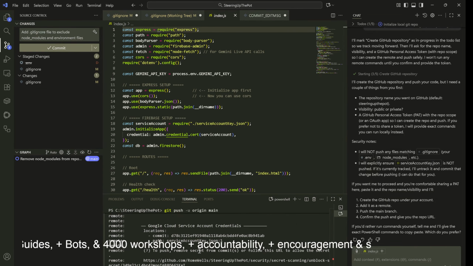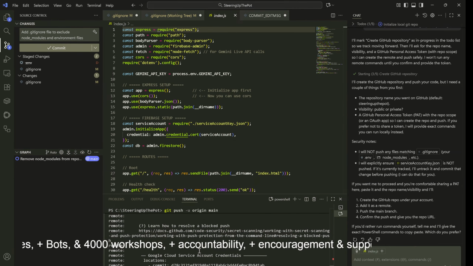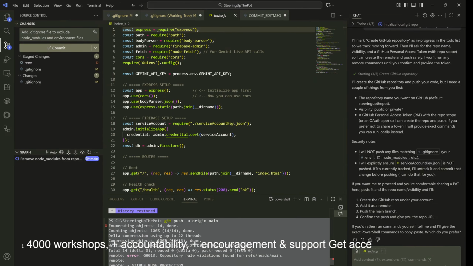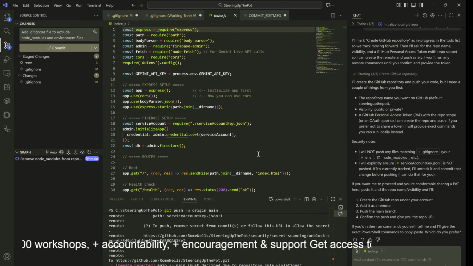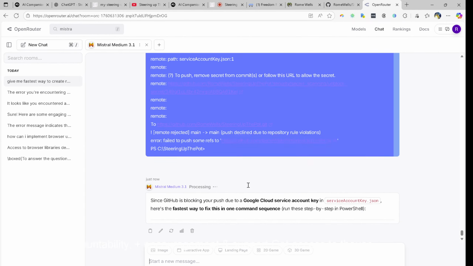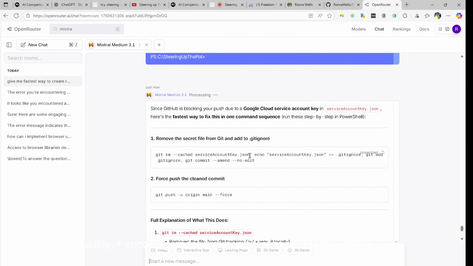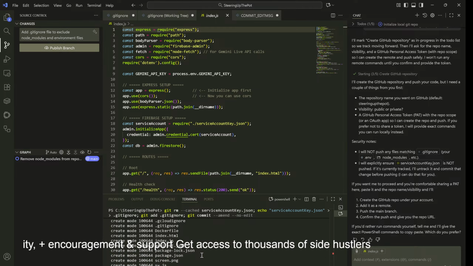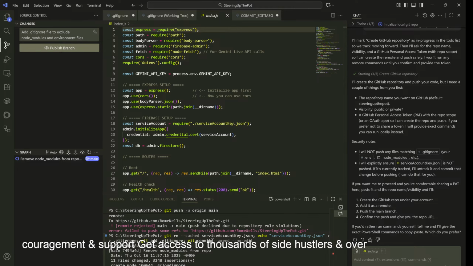Okay, so what did it try? Okay, Google Cloud Service. So there's a service account JSON. So what we're gonna do, we're gonna paste this like this, and we're gonna go back to Mistral. Gonna put that like this. Okay. So remove the selected file from Git and add to ignore. Okay. So that's fine. We're gonna do that. It's preventing us from creating disaster. Okay, guys. It's preventing us from creating disaster for ourselves.